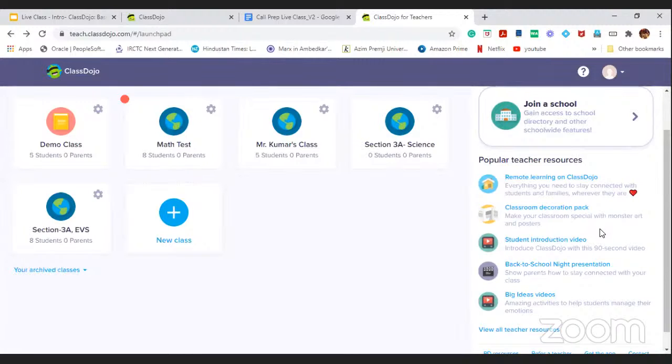Okay, and here is your profile. If you click on it, here you can see your profile settings. If you want to change your school account setting, you can change it. If you want to refer a teacher, you can refer a teacher. If you want to change your school, you can also change your school by clicking on this option.